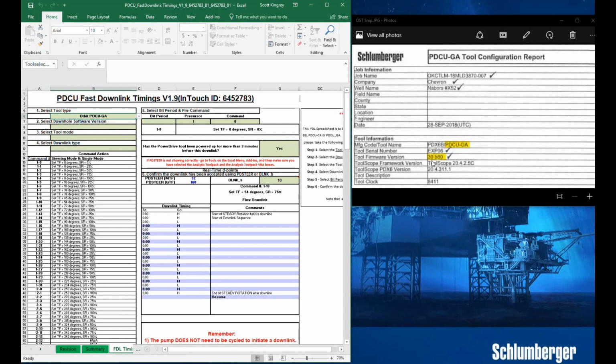The next is our downhole software version. So 2 rows from the tool name is the tool firmware version, 30B. Depending on these 2 selections, the timings and the options for what our commands are will change. So it's critical that we get these correct.